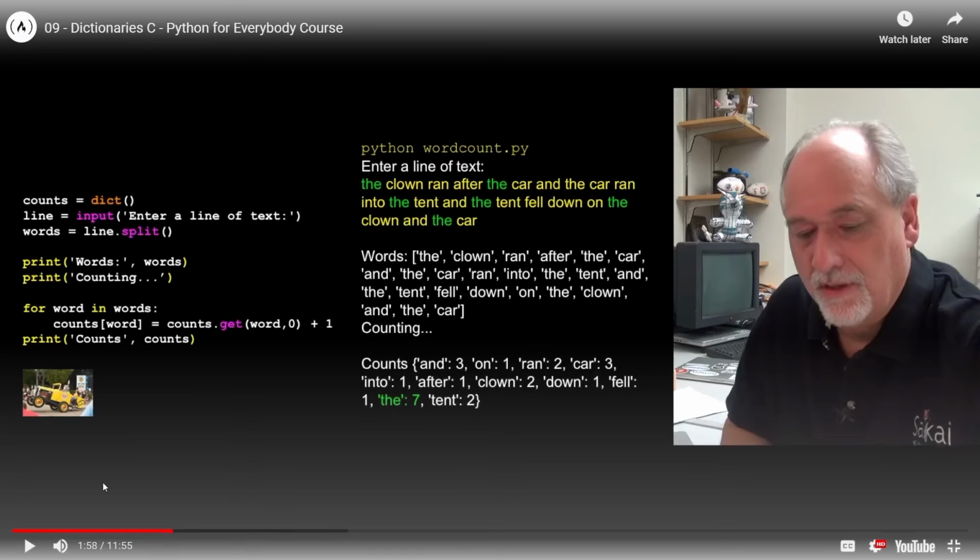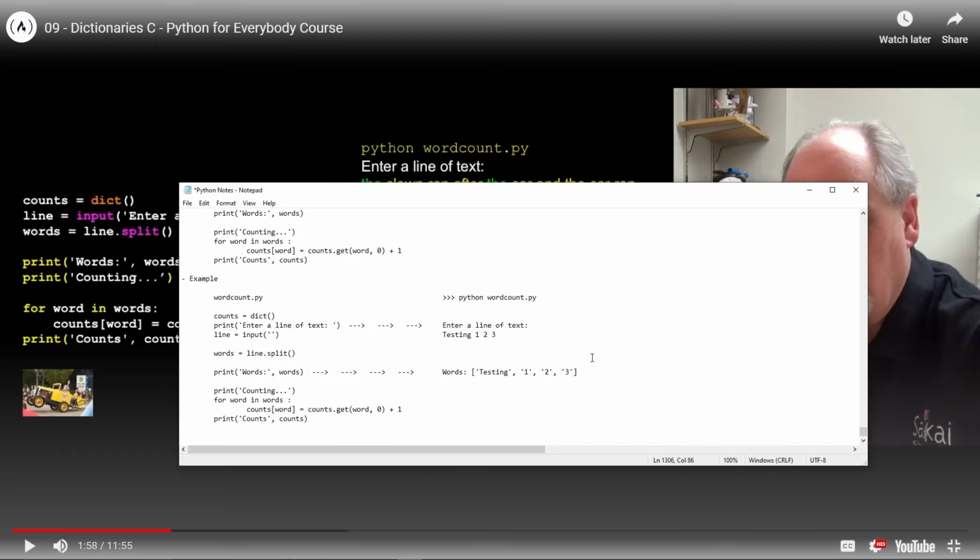Okay. So we've got that, and then it's going to print the word counting. All right, so let's do that with this. And then let's say counting. And then for words, blah, blah, blah, it's going to do print count.